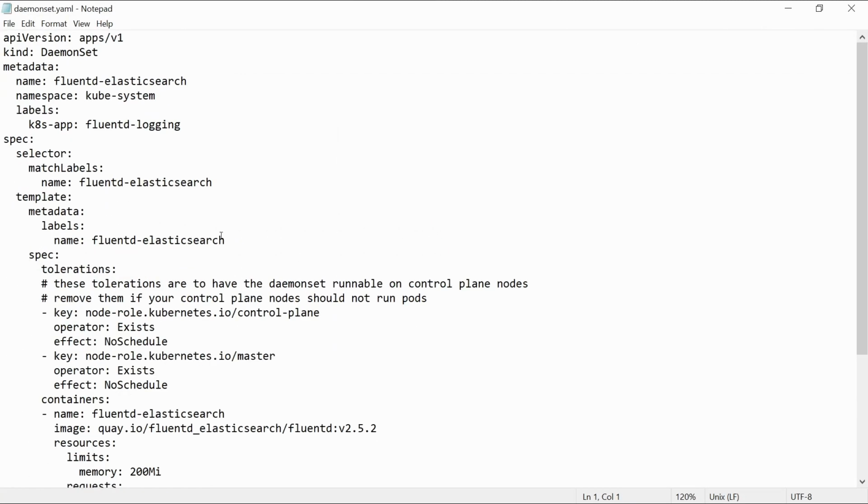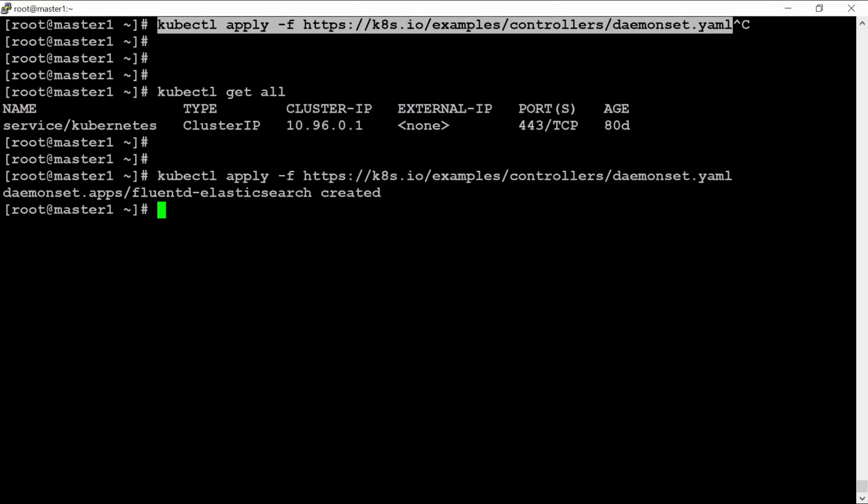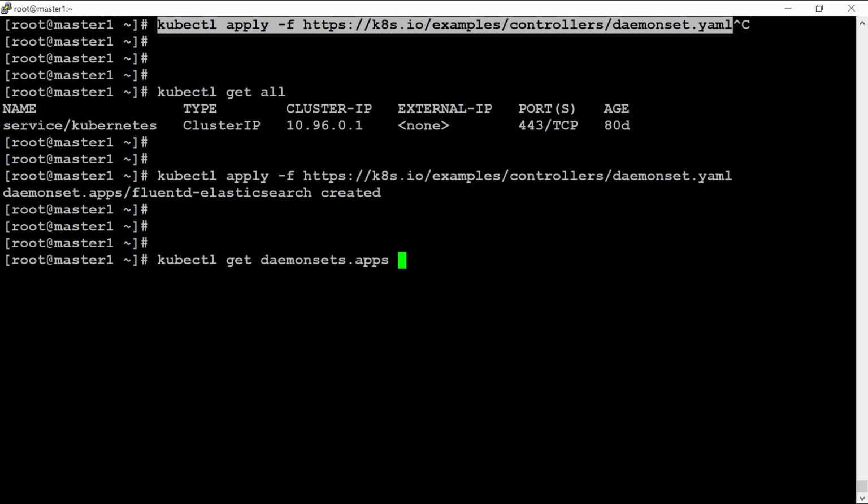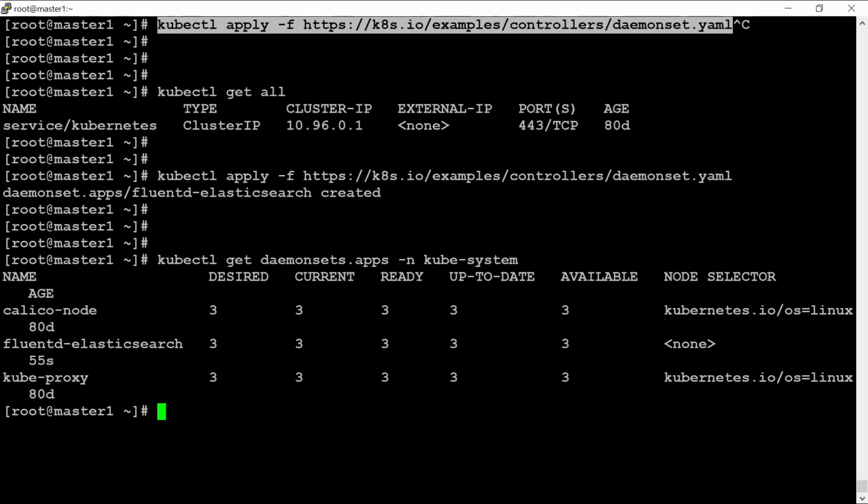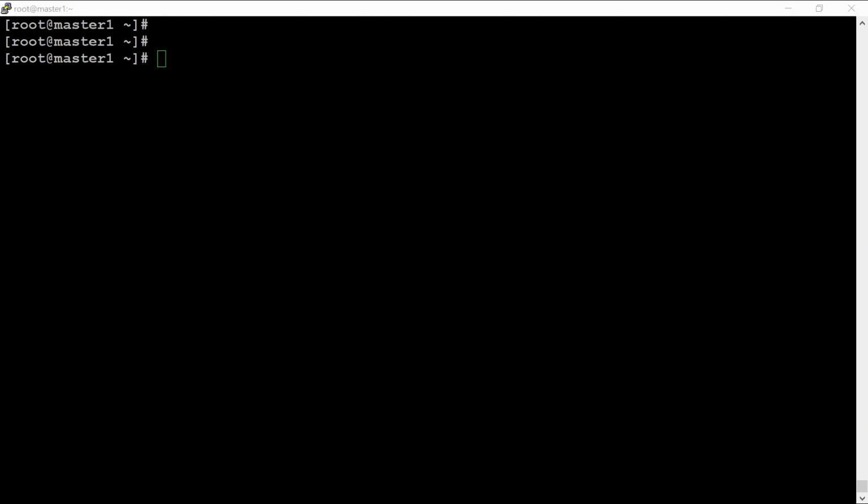So in this YAML file, I get to know what the namespace is. Namespace is kube-system. So this Fluentd Elasticsearch daemon set is created inside this kube-system. From the command line, yes, I can also check here: kubectl get daemonset -n kube-system. Here I can see Fluentd Elasticsearch is created. Okay, let's go.